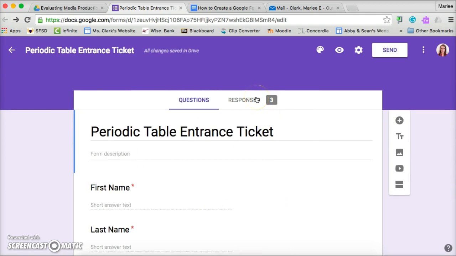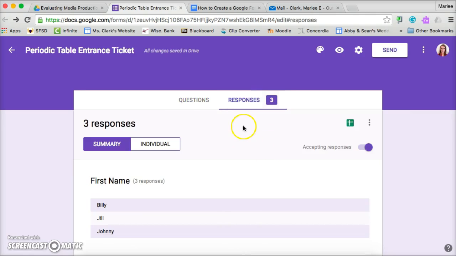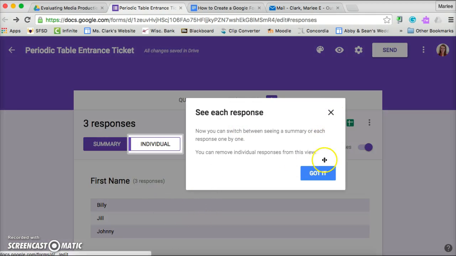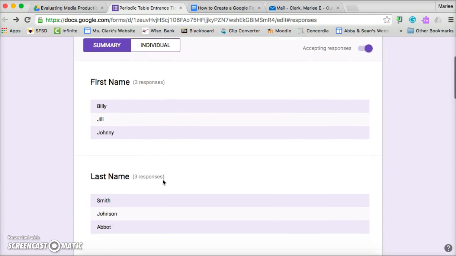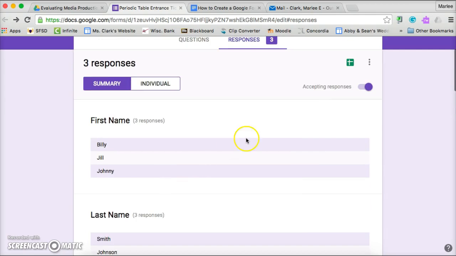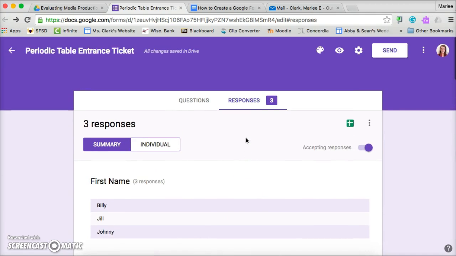So in order for Flubaroo to work, what you're going to need is a minimum of 3 responses. And I can see that I have these responses already. I can see that the first names are listed here, Billy, Jill, and Johnny, and their last names and everything like that I'm going to need for them.